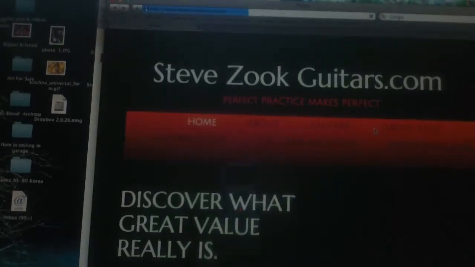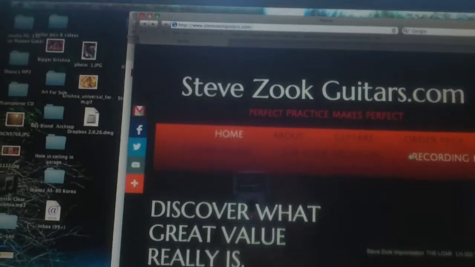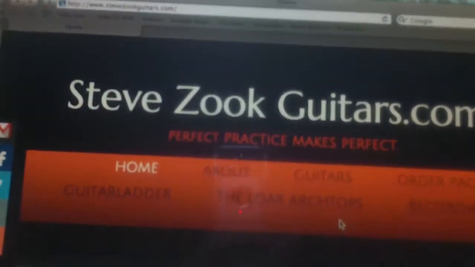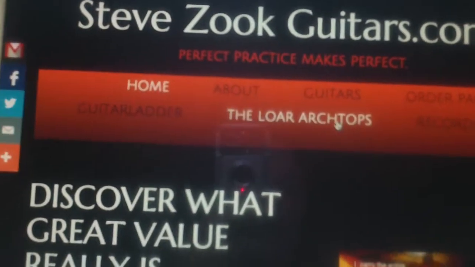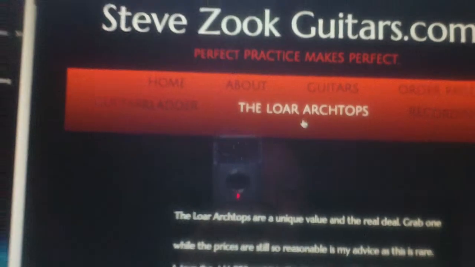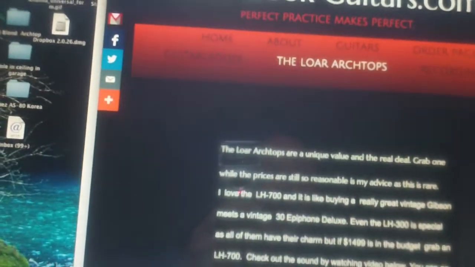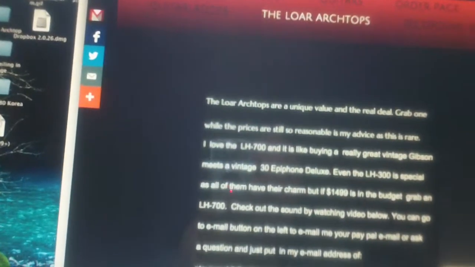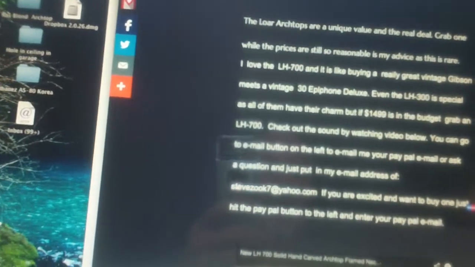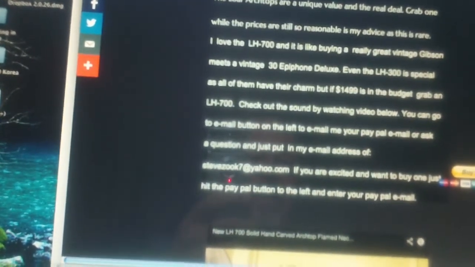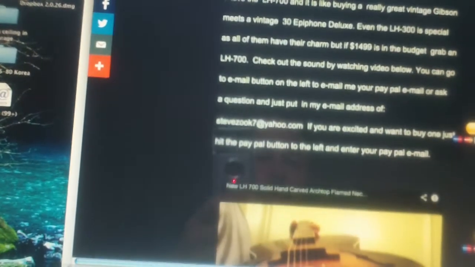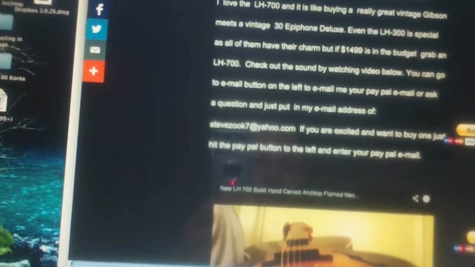Zook Guitars. If you click there, right below the guy surfing, and then you go here to where it says the Lore arch tops, just click right here, the Lore arch tops. And you can scroll down, and on this page that says the Lore arch tops, right here there's a buy now that is actually for the LH350. See that right there? You just click that, and you can order the LH350.